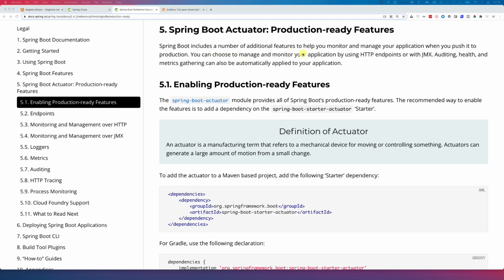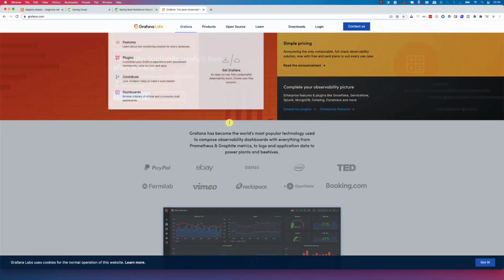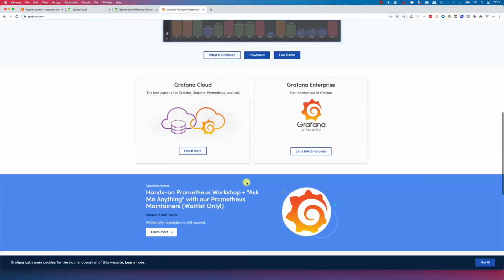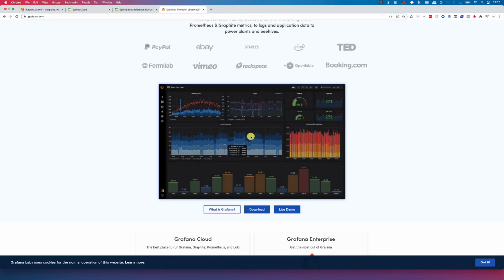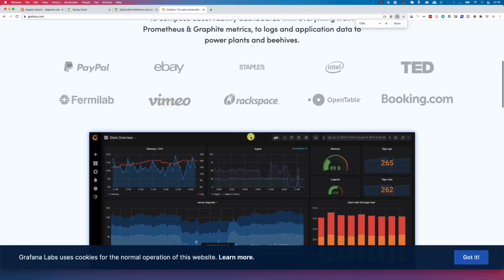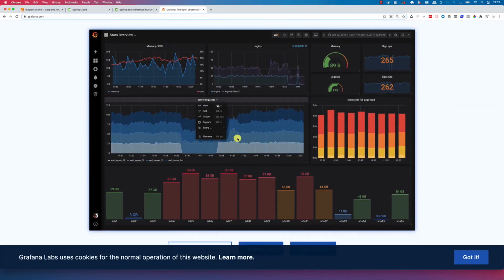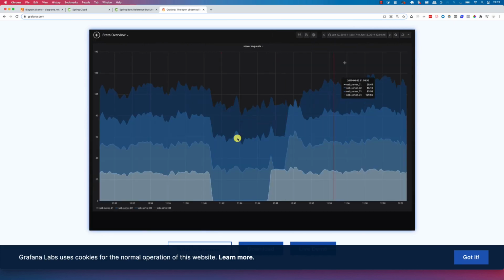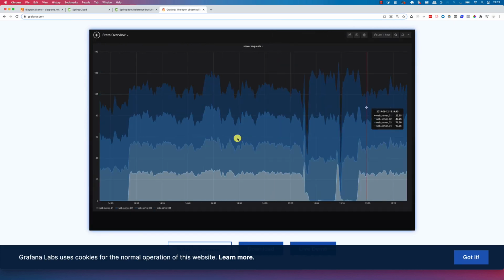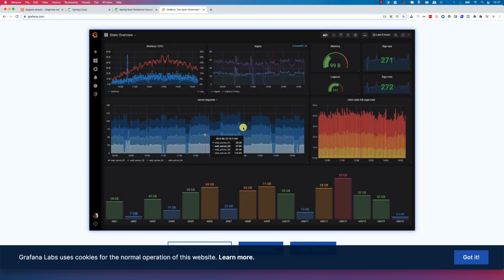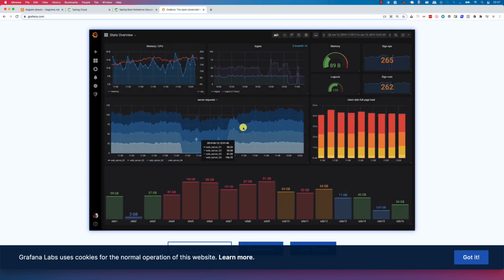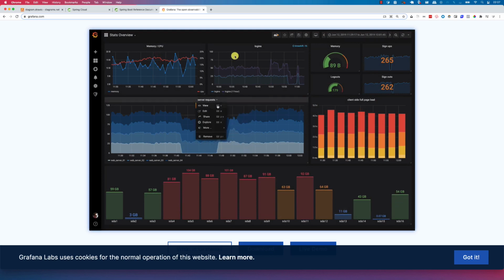You can choose to manage and monitor your application by using HTTP or JMX, auditing, health, metrics, and a bunch more. The cool thing here is, you have probably seen boards such as this one, Grafana, and basically in here you can see that they have this nice dashboard. If I zoom in, you can see this nice dashboard. Grafana is one of the most popular tools for monitoring your systems. We can take Spring Boot Actuator, expose some metrics, and then have cool diagrams like this.